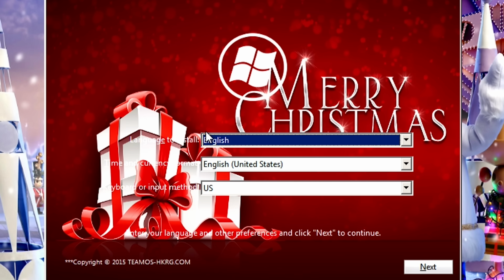Merry Christmas! And you can't even read the word Christmas entirely because of this box. And you also can't really read the text over here because they have it on top of the gift boxes there. And this comes to us, of course, from TeamOS. They are a notorious group in the Windows bootleg community, if you want to call it that. They do seem to make a lot of these things.